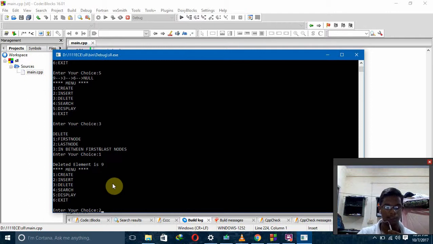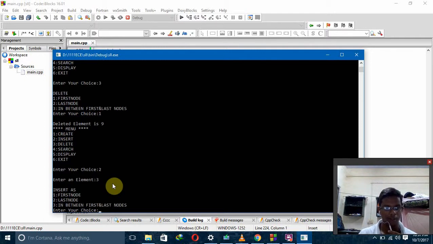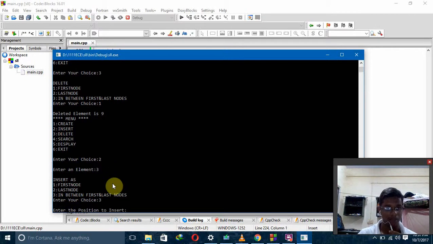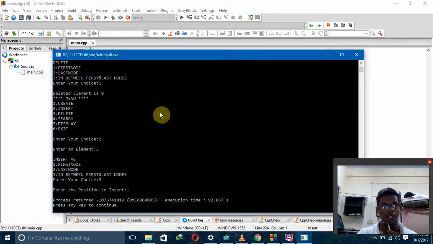Now again I'll enter an element. I'll enter it in between the first and last nodes. So here comes the end of the experiment, and our output is successfully verified.